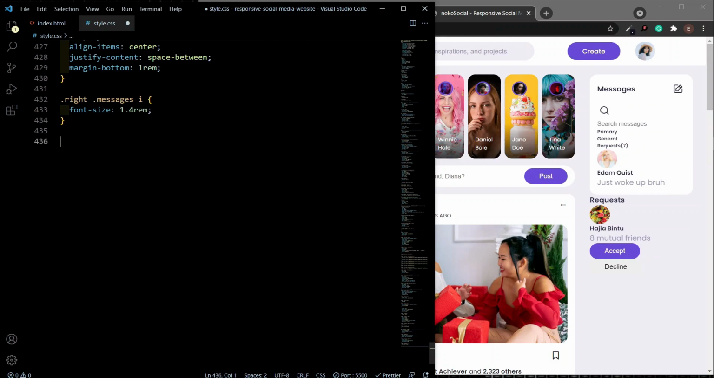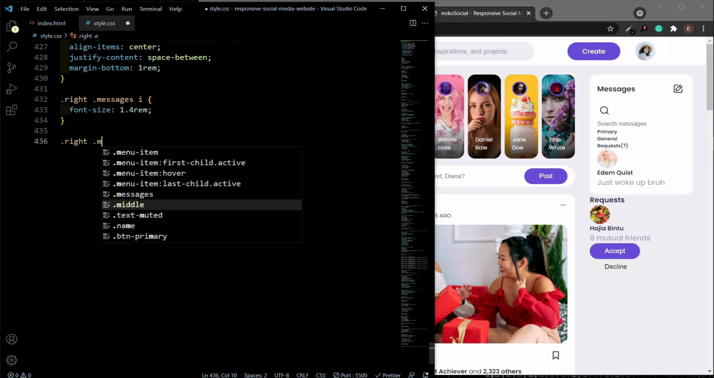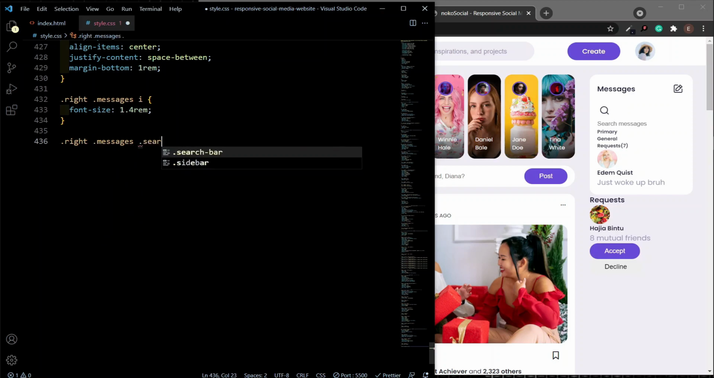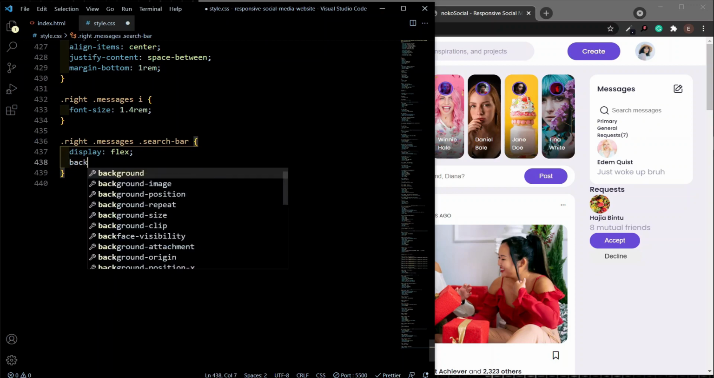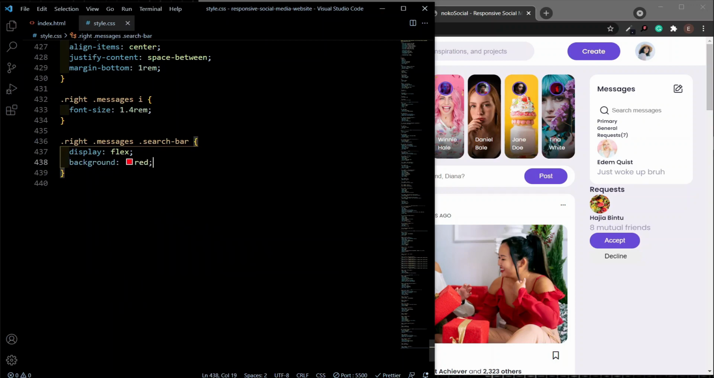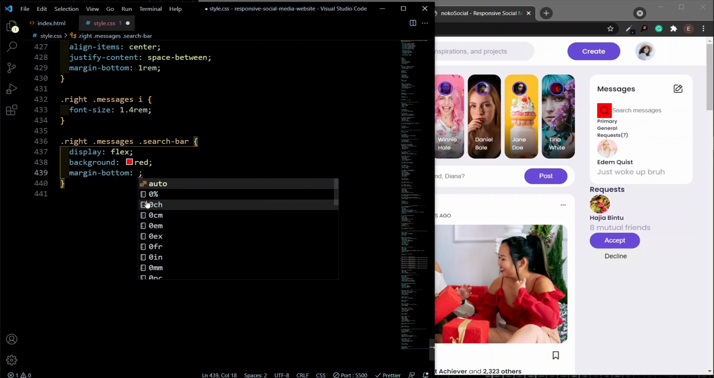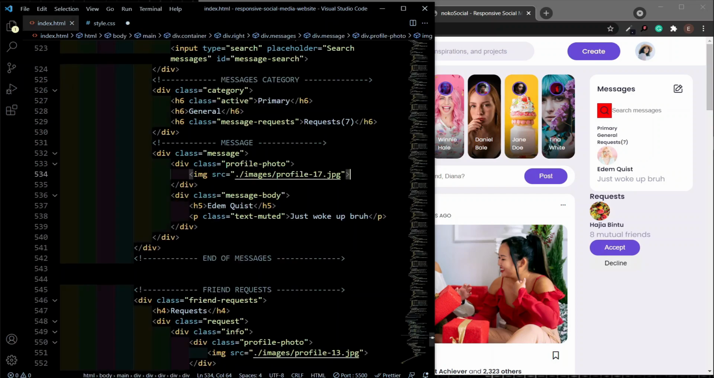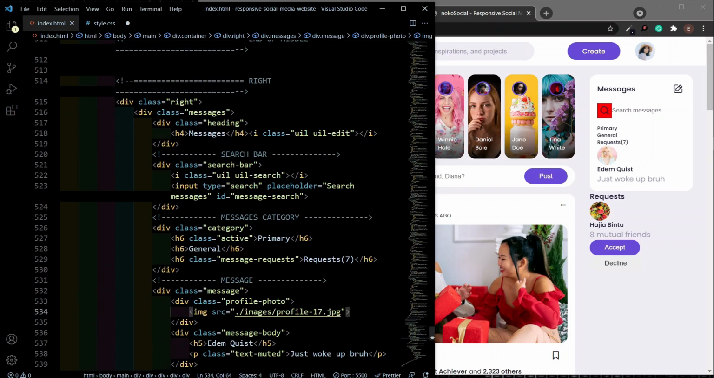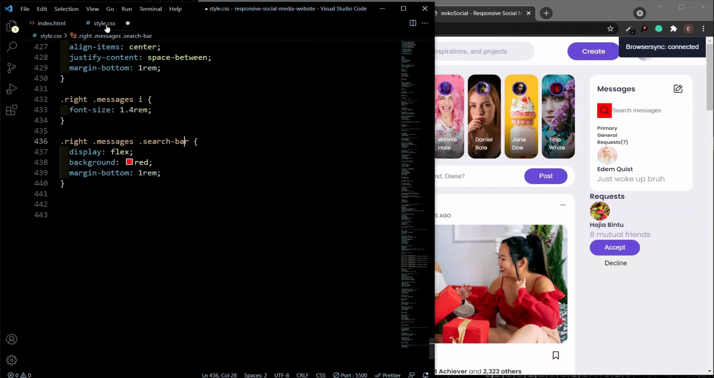All right, let's move on to the search bar. Okay, so right, messages search bar. I'm going to display that flex. Let me give that a background of red so that you see what's going on there. I'm going to have a margin bottom of 1 rem. Did we give it a class of search bar? We give it a class of search bar. What is happening?